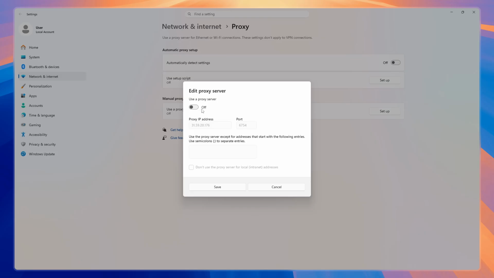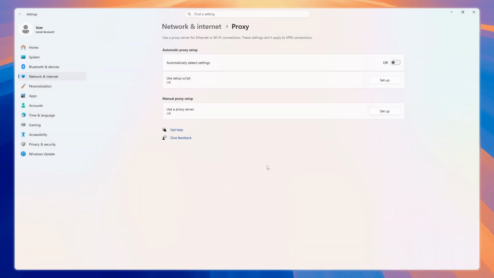Once you've turned off the toggle, click the Save button to apply these changes. Your computer will now save these settings and stop using any proxy or VPN configurations through your system settings. And that's it. You've successfully disabled proxy and VPN settings in Google Chrome by adjusting your system's proxy configuration.